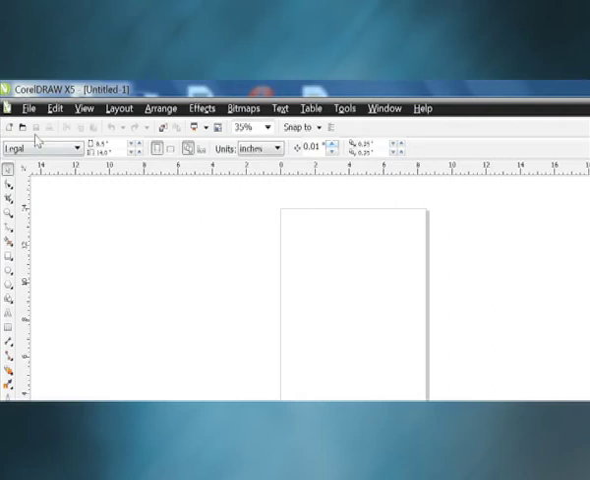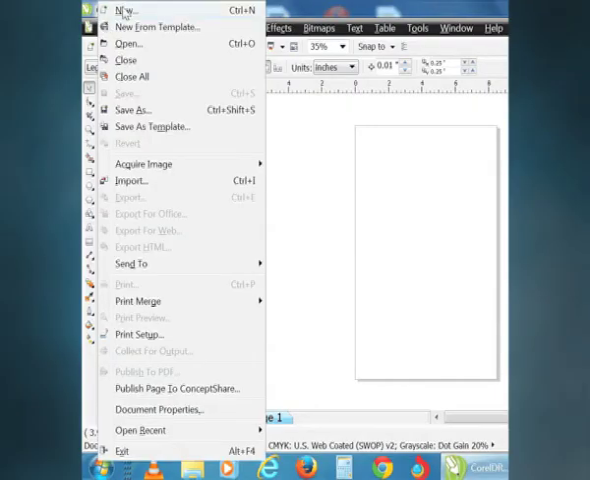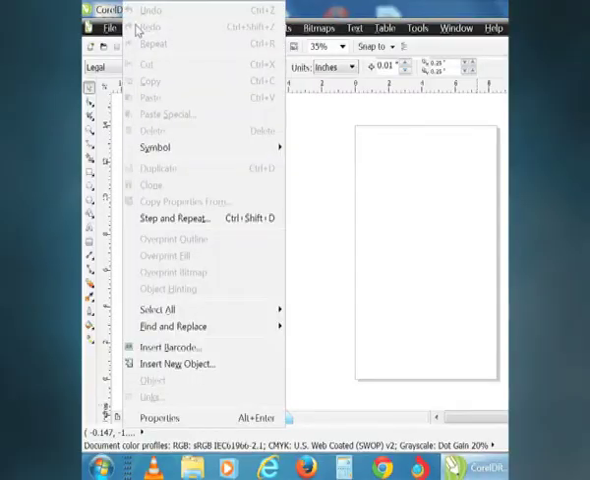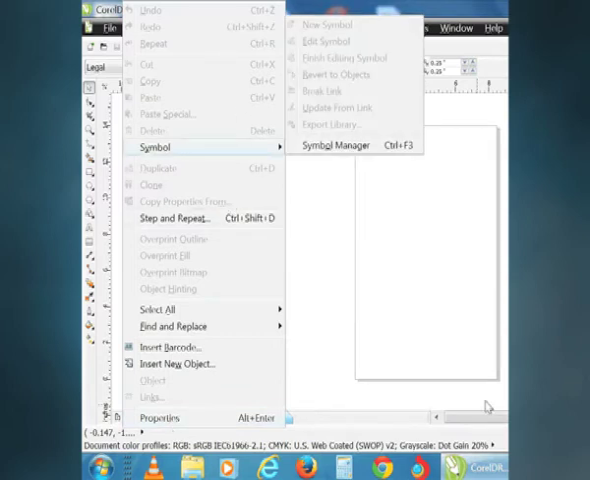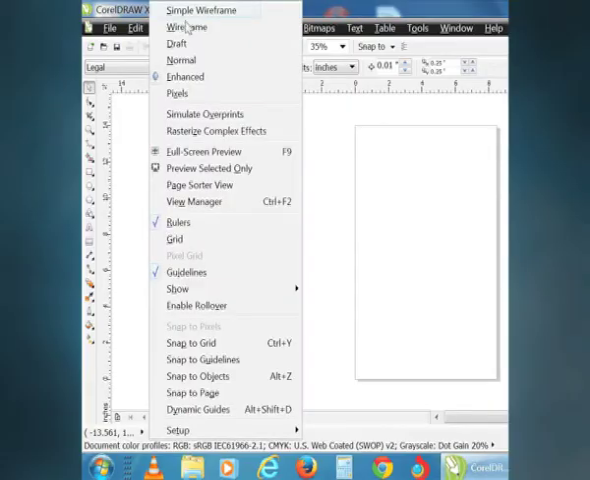You will notice that there are 12 menus in the menu options. We think that CorelDraw has the largest set of menus of any other software. So we bring to you an update on its menu options, which are: Number 1. File menu. The first menu is File menu and it deals with all kinds of file functions. Number 2. Edit menu. The second menu is Edit menu and it mainly deals with commands like copy, paste, delete and symbol and insert barcode, etc. Number 3. View menu. Third is View menu, which handles the different view levels like full screen, page sorter view, rulers, grids and guidelines, etc.